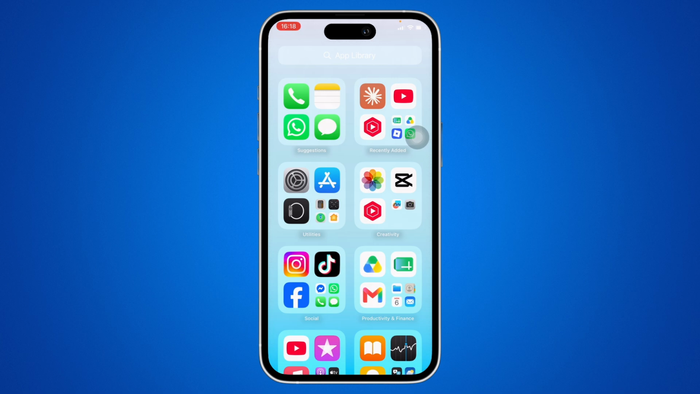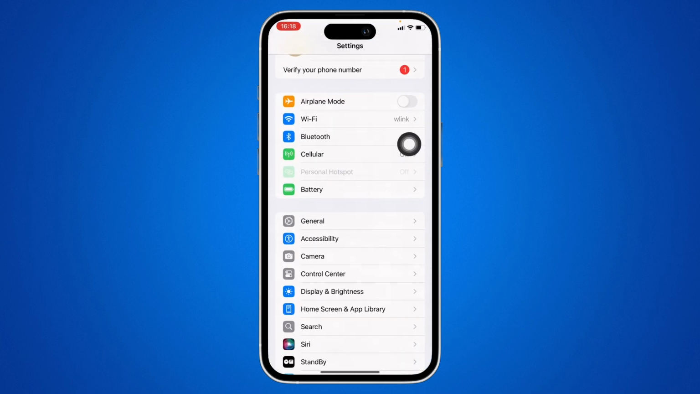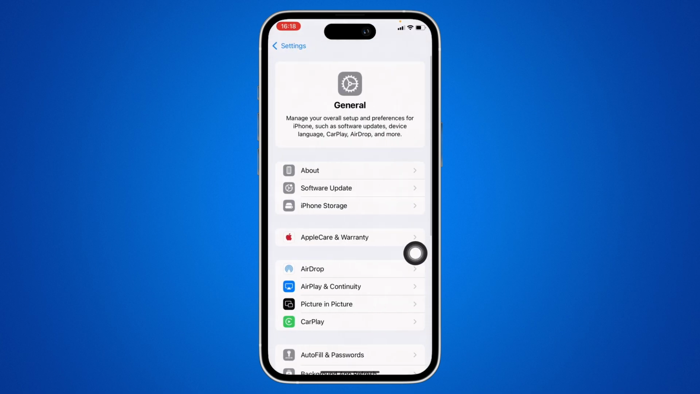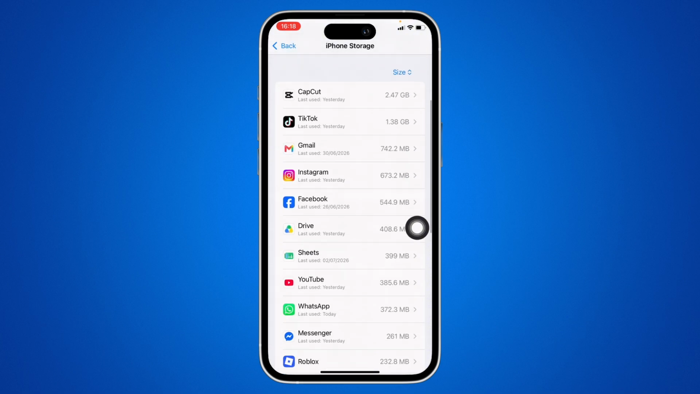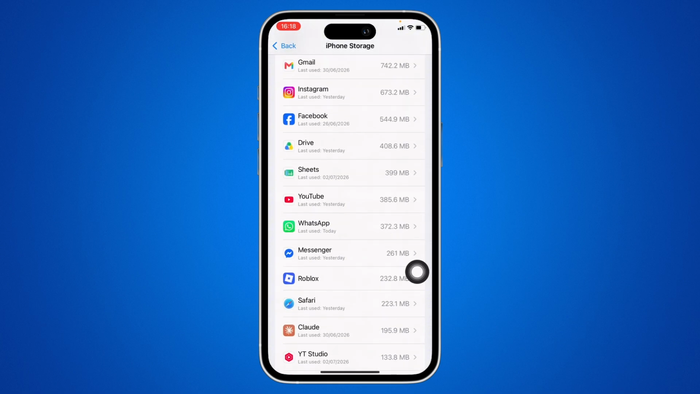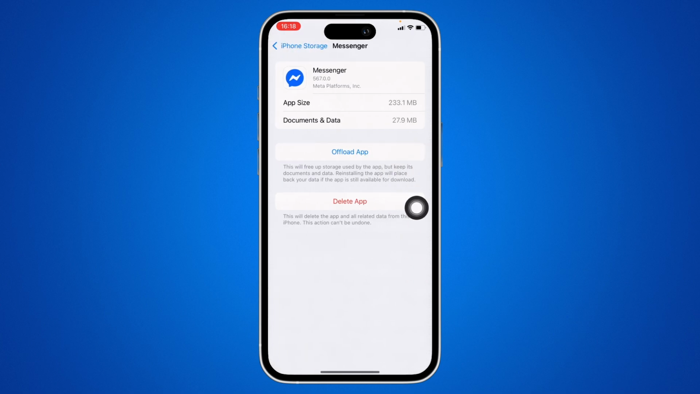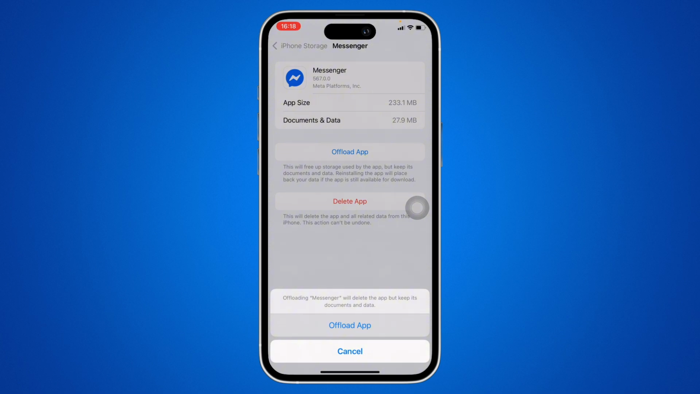See if that helps, and if not, then open settings again and then tap on general and then on iPhone storage. Here, go ahead and navigate to the Messenger option and then offload the app and reinstall the app again, as doing this will free up storage used by the app and keep its documents and data safe.